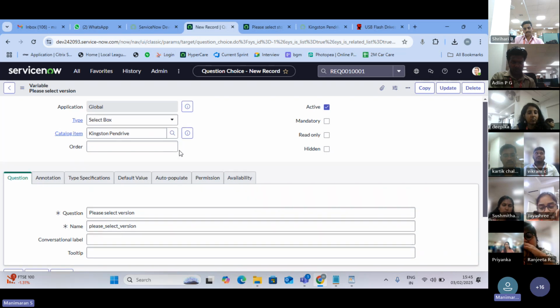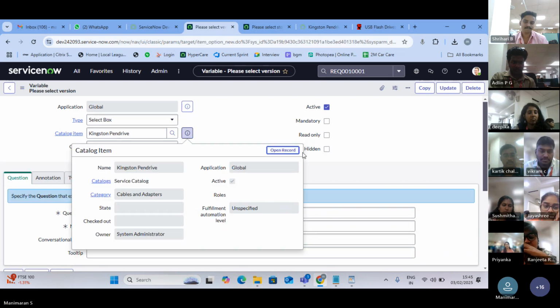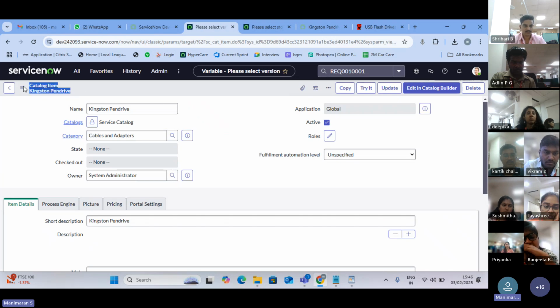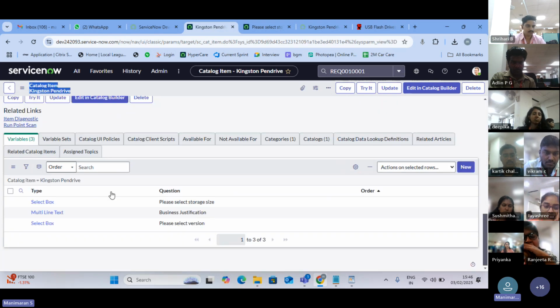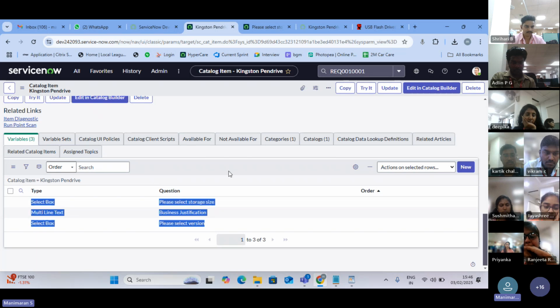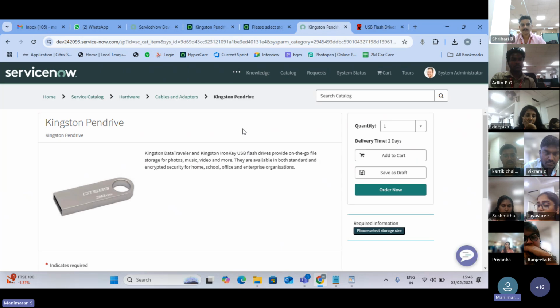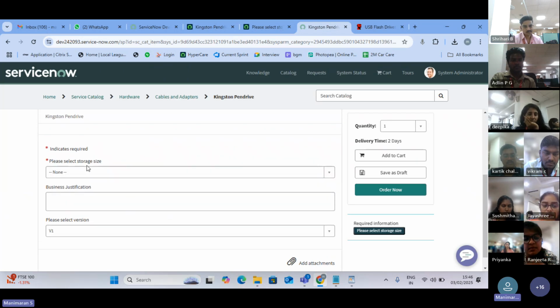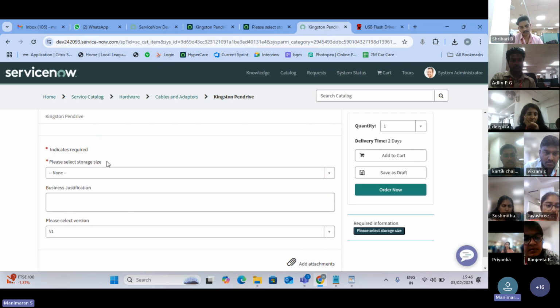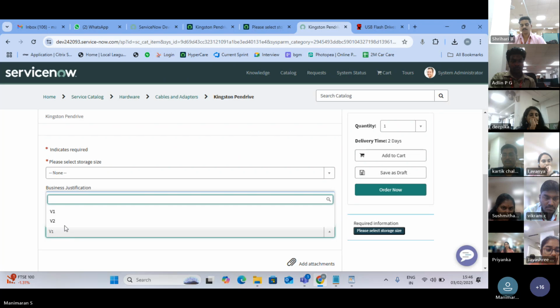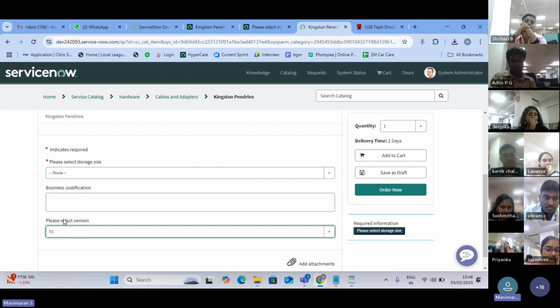Now I'll go back to my catalog item. We are in the backend. So in the backend view of the catalog item instant pen drive, I have created three variables. Three questions, three variables can be anything. You can call this anything. If I reload the front end, that will reflect here. You can see here, right? Please select the storage size. This is mandatory. This is justification, and then B1, B2.